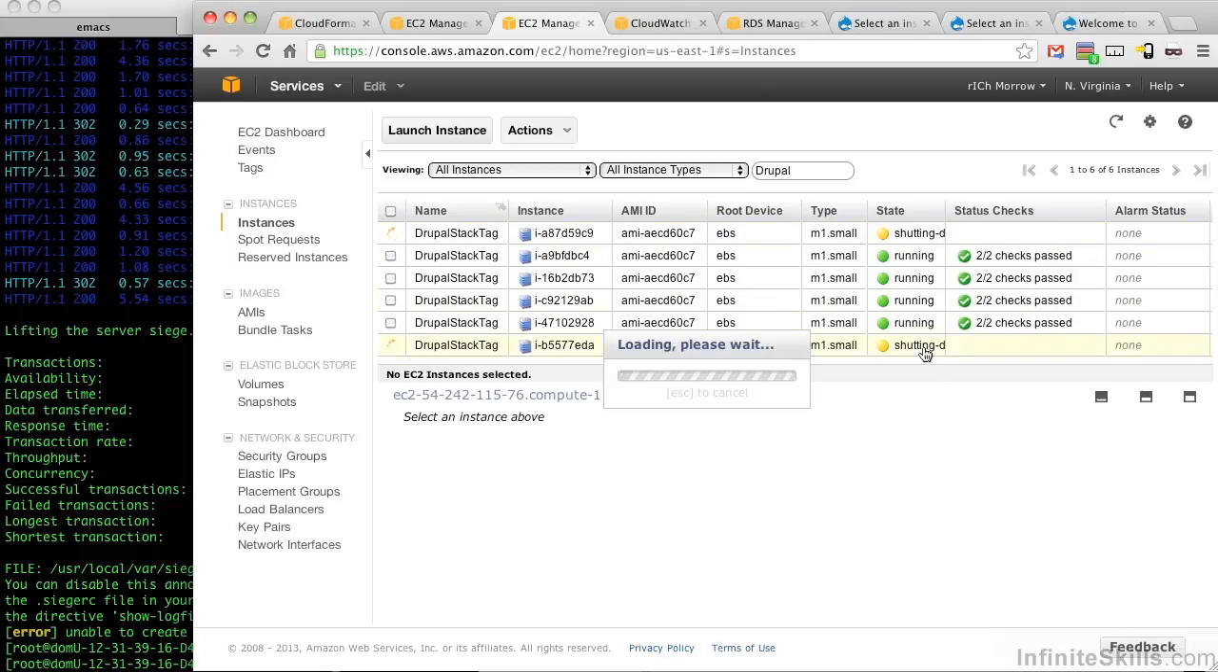If we let it run on long enough, we'll eventually scale down to the minimum that we set for that auto-scaling group, which is 2 servers.